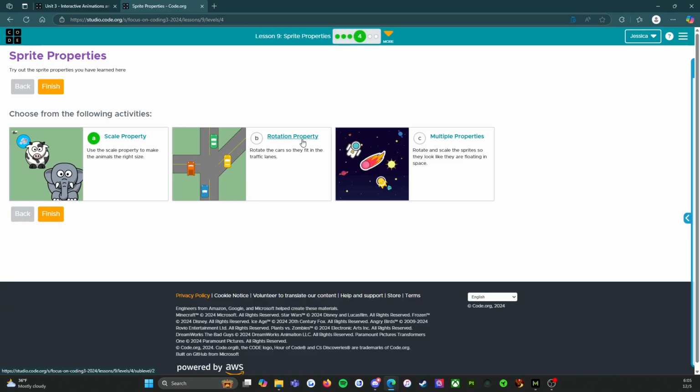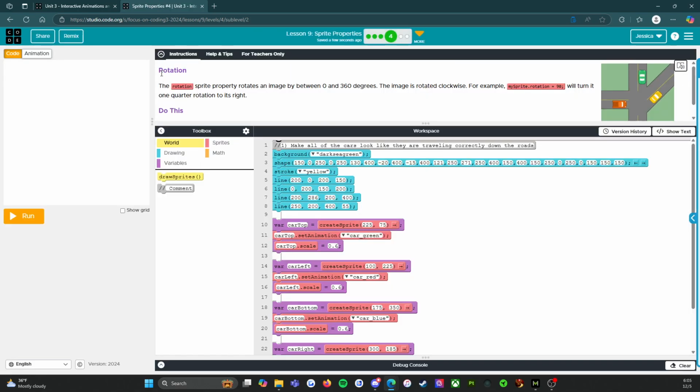So B is rotation property. Let's click on that. All right. So rotation. The rotation sprite property rotates an image by between 0 and 360 degrees. So it is degrees, or not pixels. The image is rotated clockwise. For example, my sprite.rotation gets 90 will turn it 1/4 rotation to its right.